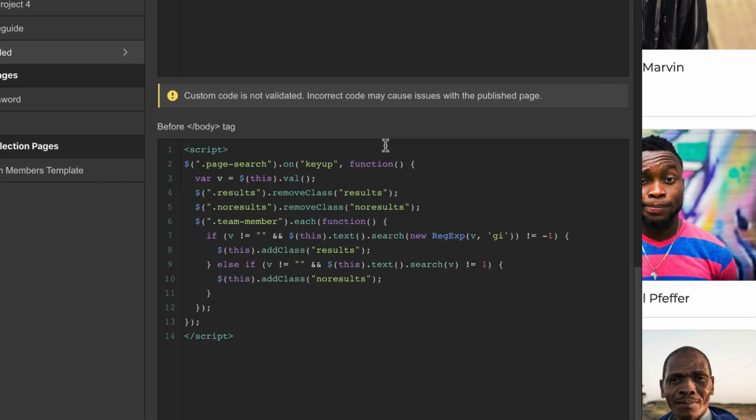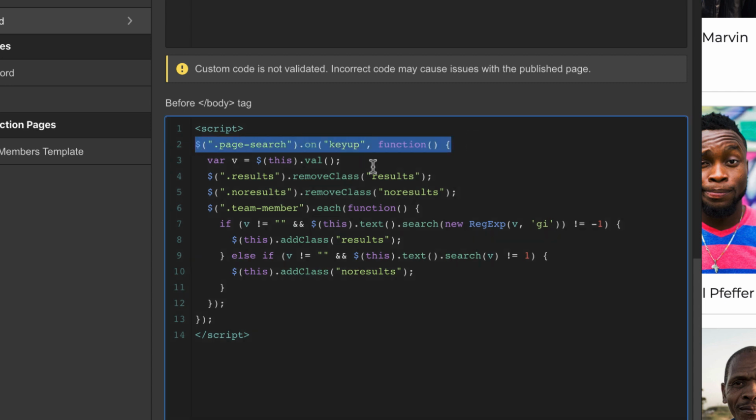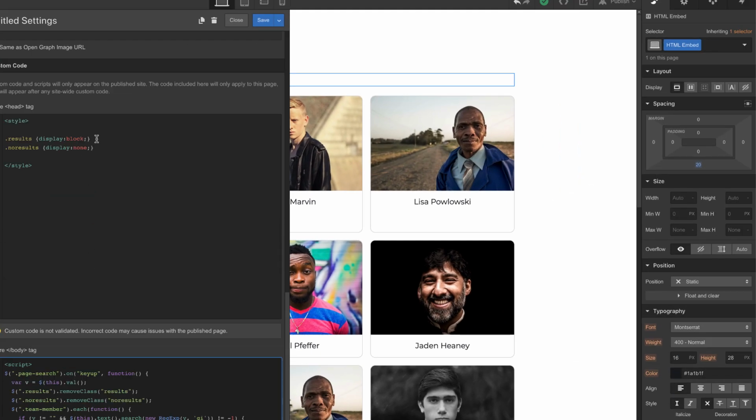Let's recap though, okay? So when a keyboard key is going up, save that new value into the letter V, which is a temporary memory on the browser. And then if anything has the class name of results, remove it. If anything has a class name of no results, remove it. And then move on to each team member, which is the collection item. And if something is found, then add a class of results onto team member. If it's not found, add a class of no results to each team member that's not found. And those class names are just doing display block, which is this, and display none, which is this hidden eyeball.